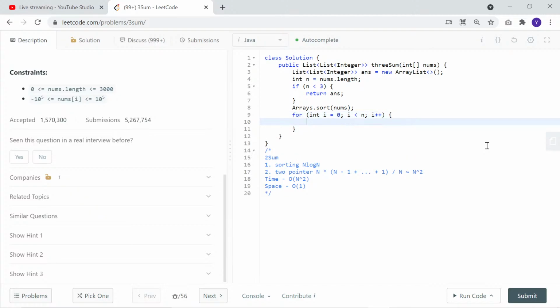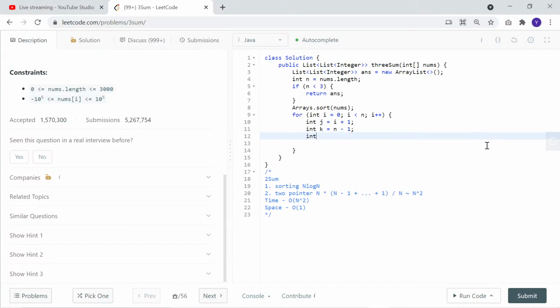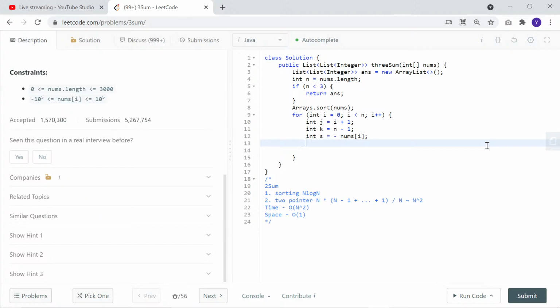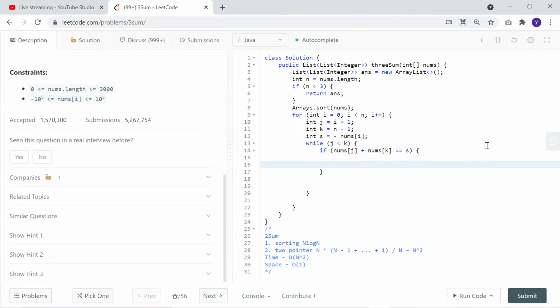Then this is the first loop, and then we have j as i plus 1, and k will always start at n minus 1, and also the sum s, which is negative nums[i], which means the target we need to compare with. Then we do while j is smaller than k. If nums[j] plus nums[k] is equal to s, then we found this triplet.